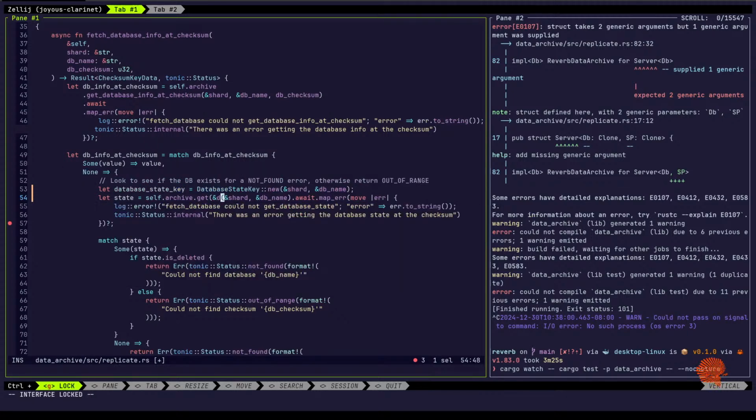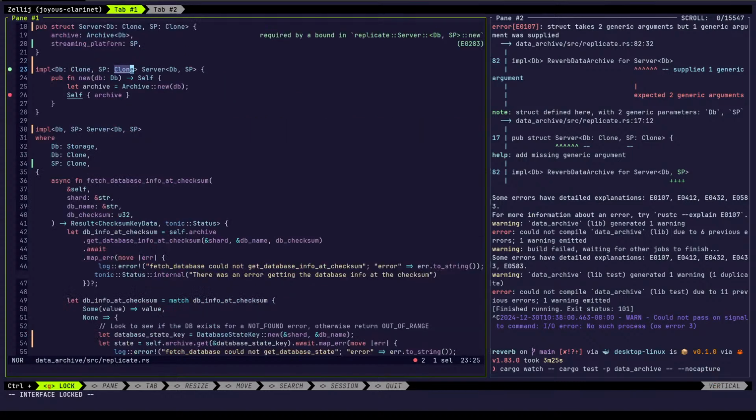Database state key. There we go. What other errors are there? Okay. Doesn't implement clone.